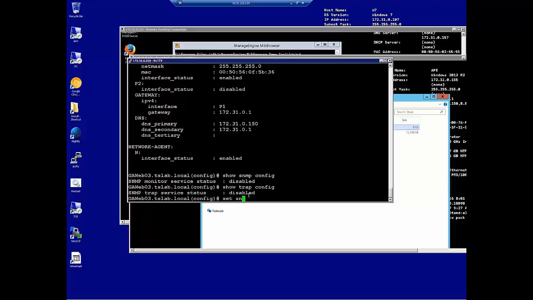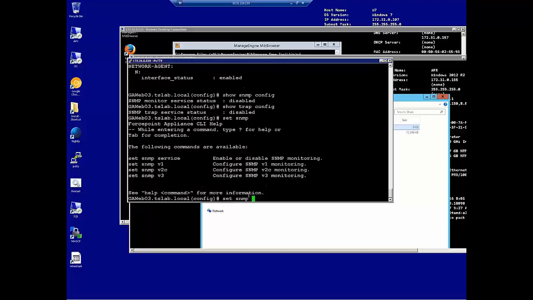So I'm going to set up SNMP using the set SNMP command, and I'll hit tab here or maybe I'll do a question mark just to be different. And it puts in the help for me, and you can see that I can set the service itself, enable it, disable it. I can set version 1, version 2C, and version 3. I'm going to do version 1, and it asks me for community. Just going to use my last name, no other parameters.